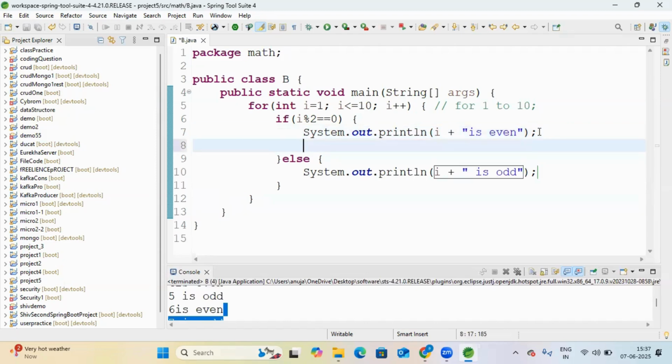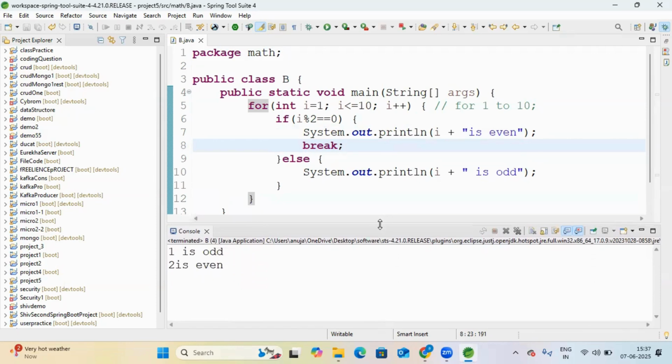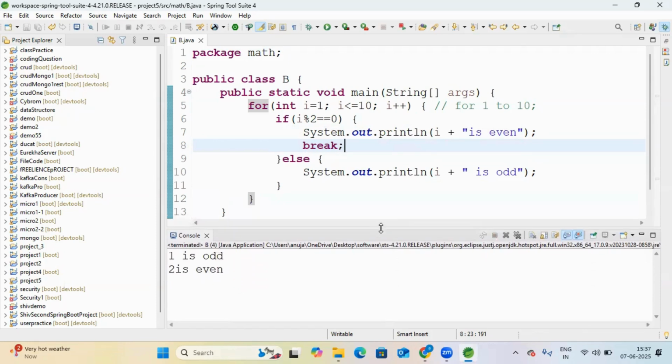If I write break here, let's see what happens. After checking the condition, once the condition is satisfied, it comes to break, and after that it does not run the program. The program is halted or stopped.